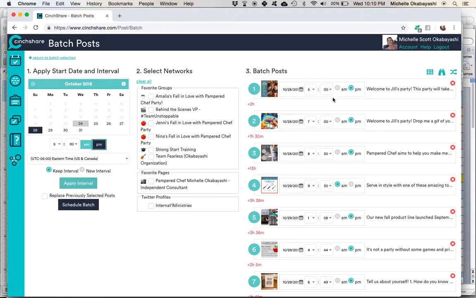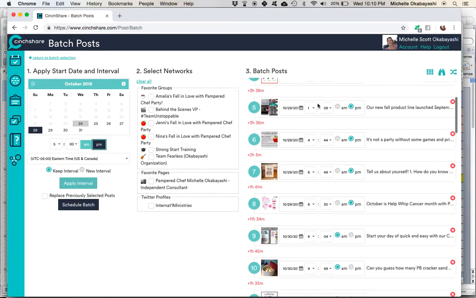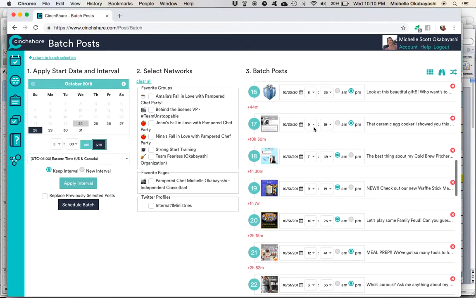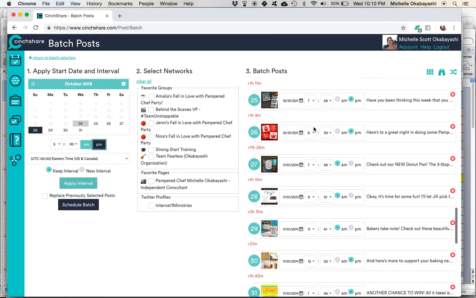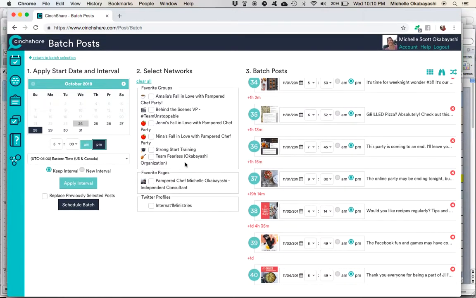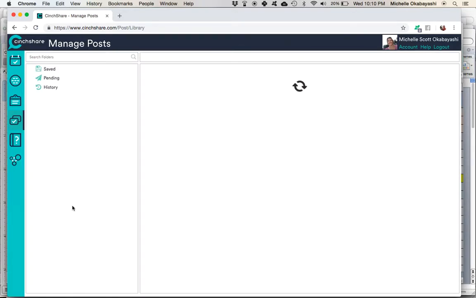The first post is showing up at 5 p.m. I always check to make sure things are right. I know that post number 9 is supposed to show up around 8 a.m. and it is. And I just kind of go through and give a glance to make sure everything's where it needs to be. You can always change the time right here. And you can even change the day, and it will jump where it is in this outline. Okay. So now you select the group that you want it to go to, and you schedule the batch.